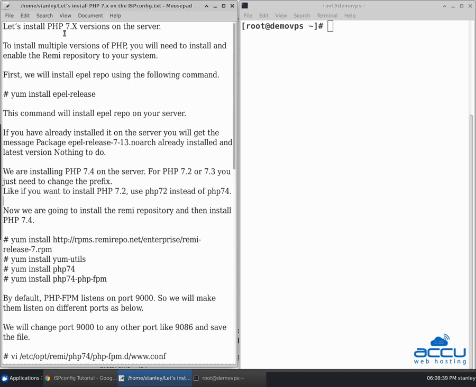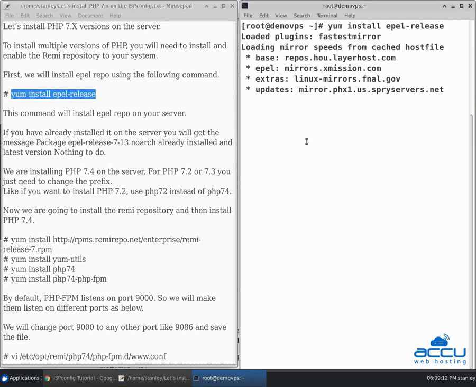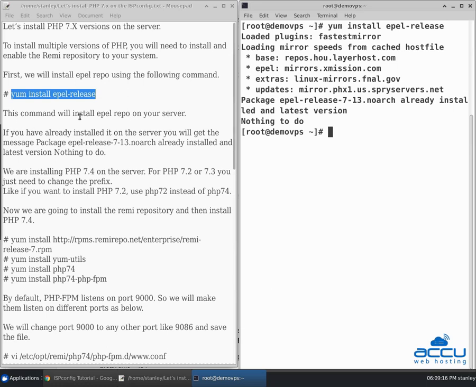Let's install PHP 7.x versions on the server. To install multiple versions of PHP, you will need to install and enable the Remi repository on your system. First, we will install the EPEL repo using the following command. This command will install the EPEL repo on your server. If you have already installed it, you will get the message, package epel-release-7-13.noarch already installed and latest version, nothing to do.